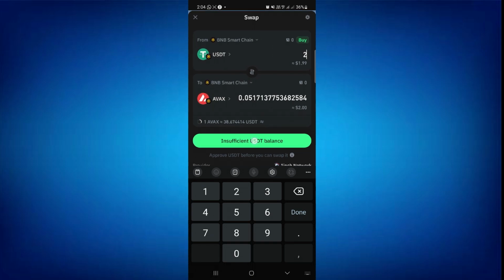As I don't have any amount, that's why it is showing insufficient balance here. But if you have some amount, it will show here Confirm. Just tap on it, and you are done. So that's basically how you can swap coins on Trust Wallet.